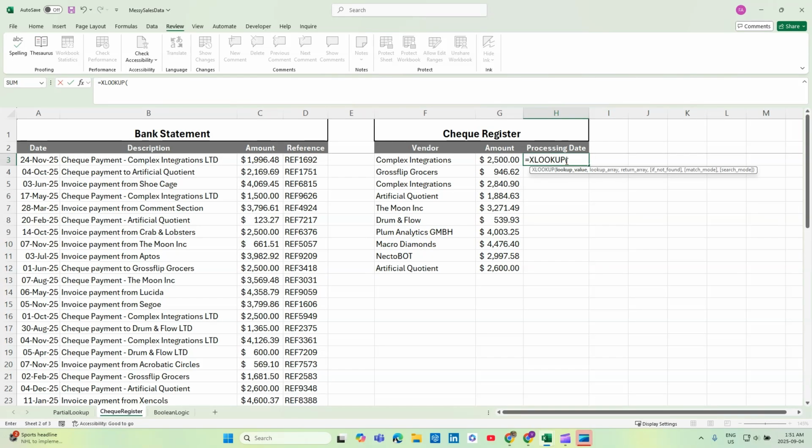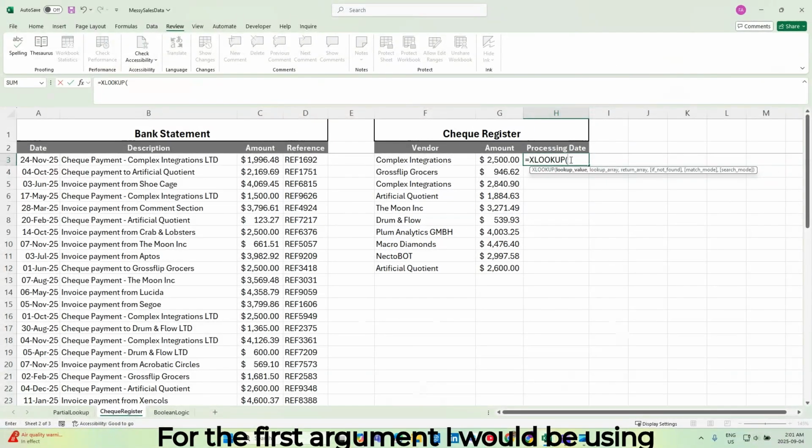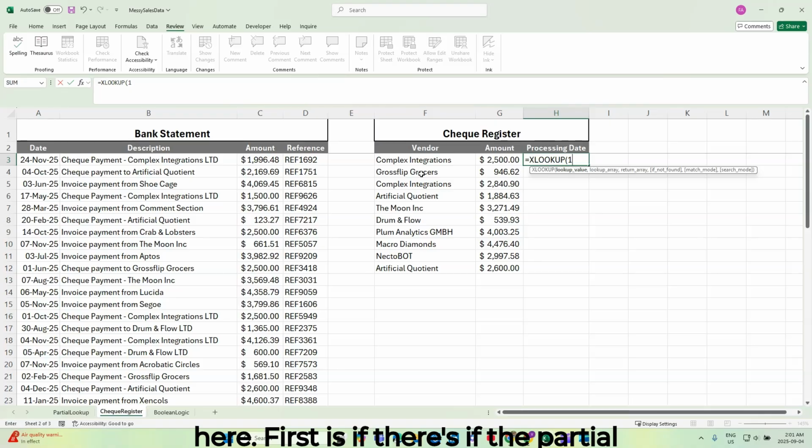XLOOKUP. For the first argument, I will be using 1 as the lookup value. And that is because I have to do 2 tests here. First is if the partial match is true and the amount is true, I want to return a 1. And based off of that, it's going to return the date from the data array. So, comma. Now the lookup array, so I'm going to use the regex test here.